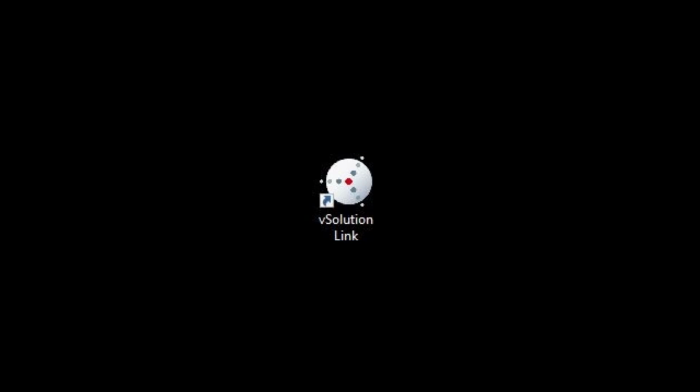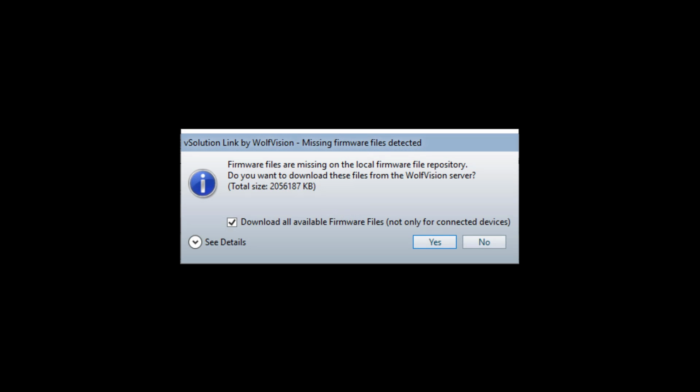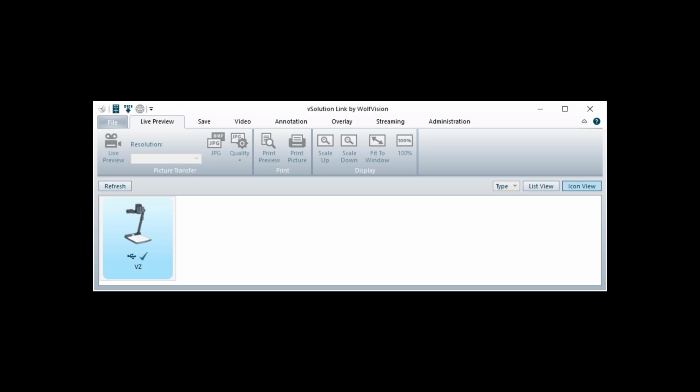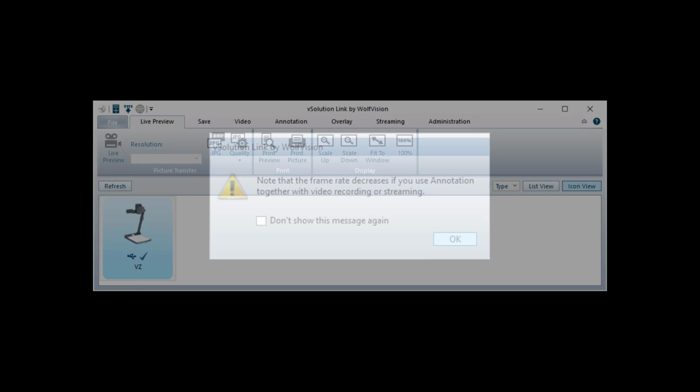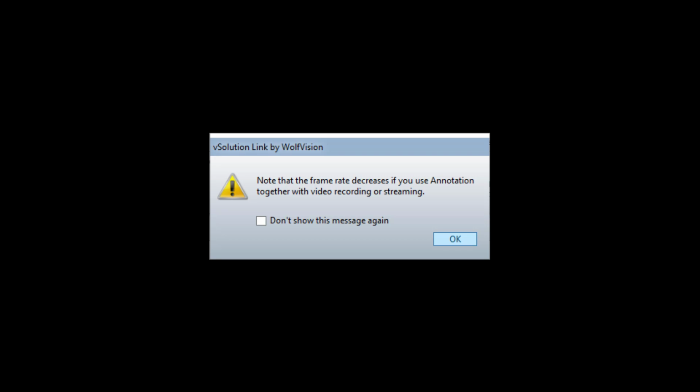To use the document camera with Zoom, power on the document camera, log into the computer, open and log into Zoom. Open the vSolution software from the computer desktop. If a message regarding firmware displays, select No. In the vSolution link by Wolfvision dialog box, double-click on the dock cam in the list. If a message regarding frame rate displays, select OK.